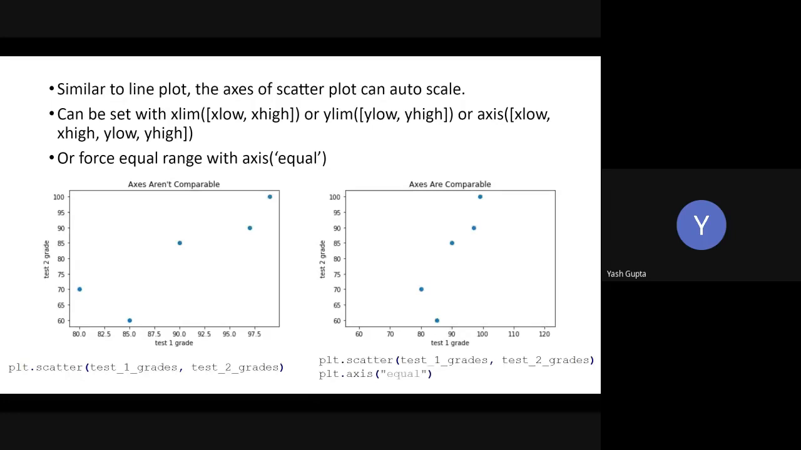Or you could force equal a range. And then a very famous example is test grades for scatter plots. So usually it'd be like student by grade, but this is different for some reason. But yeah.